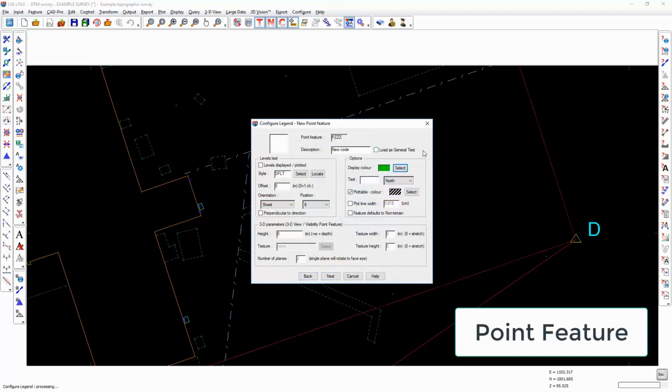The Load as General Text option will, when you import survey data with that feature code, instead of loading this text and displaying it and attaching it just to the feature code itself, if we load it as general text, then it will come into the survey as an item of text sitting on top of the observation for that code, which means you can then drag it around the screen.